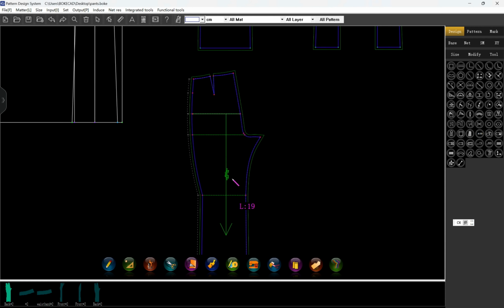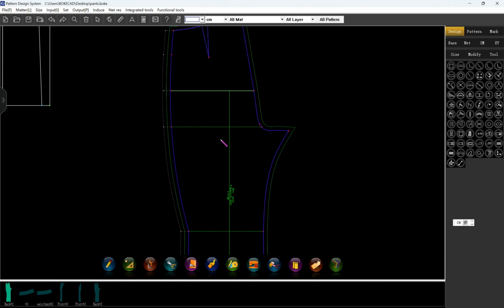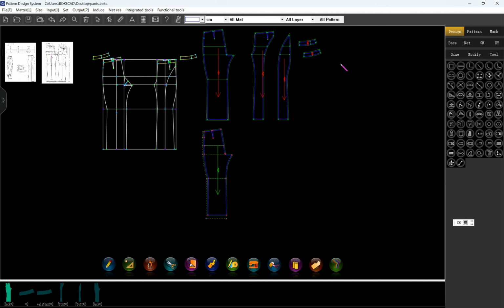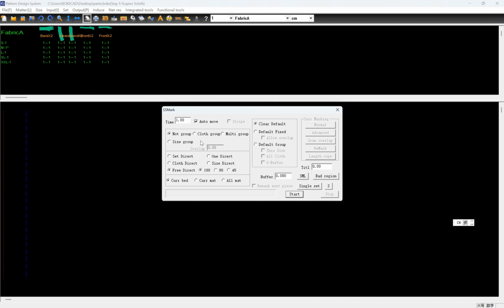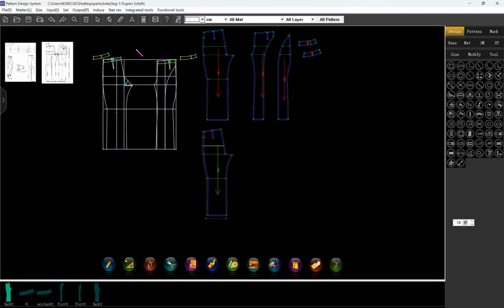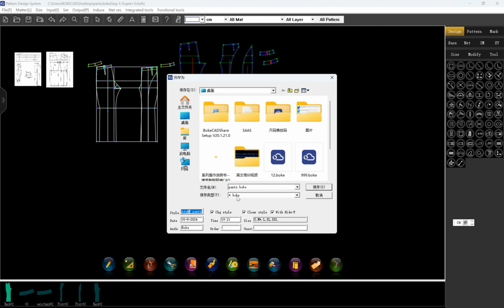Click OK. Now this is the lining. The size of the lining we changed, and we go to mark. Here you can use the mark, but when we press the auto mark, you can see the settings here are very small. But we can keep this file, save this file as a BokCAD file, and the style we can change to pens and click OK. Save this file.